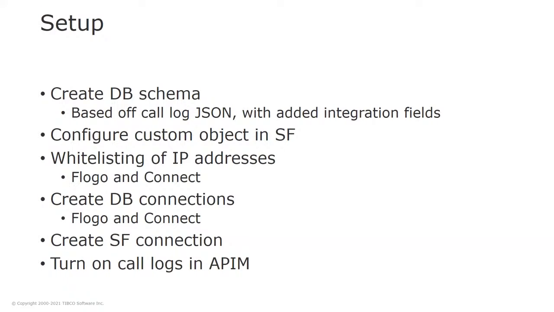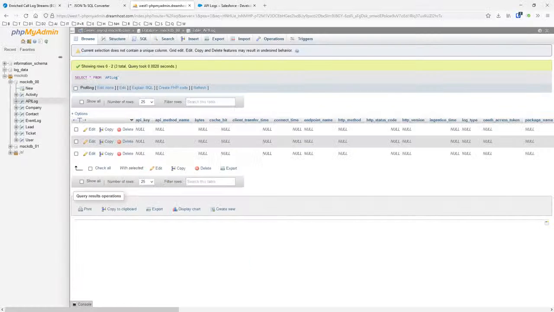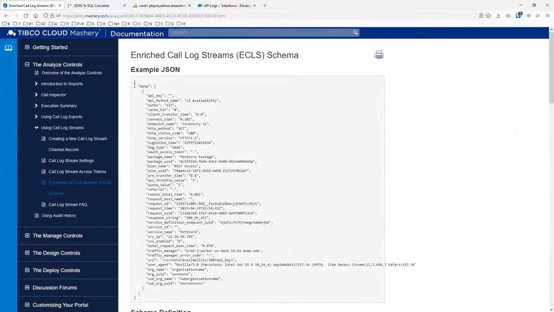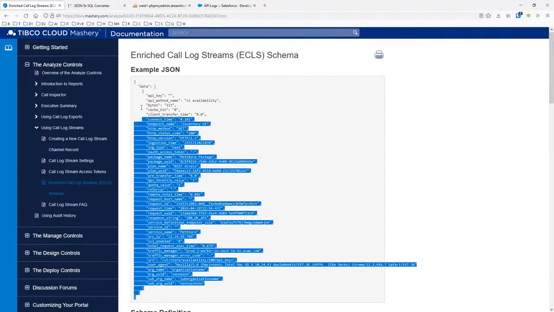The first thing we're going to look at is our call log streams. So we head over to our documentation for API management, also known as Mashery, and we see that the schema for this call log stream is here's a sample schema for this, all right? And this is going to be useful in three places, the places where we're going to be storing this and integrating it.